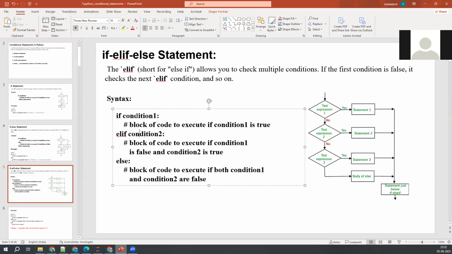Okay. If the condition is not true, then it will come to the second condition. It will try to execute its following statements. If this is also not satisfying, you can write any number of elif conditions, guys. Any number of elif conditions. And last, you can mention the else condition.